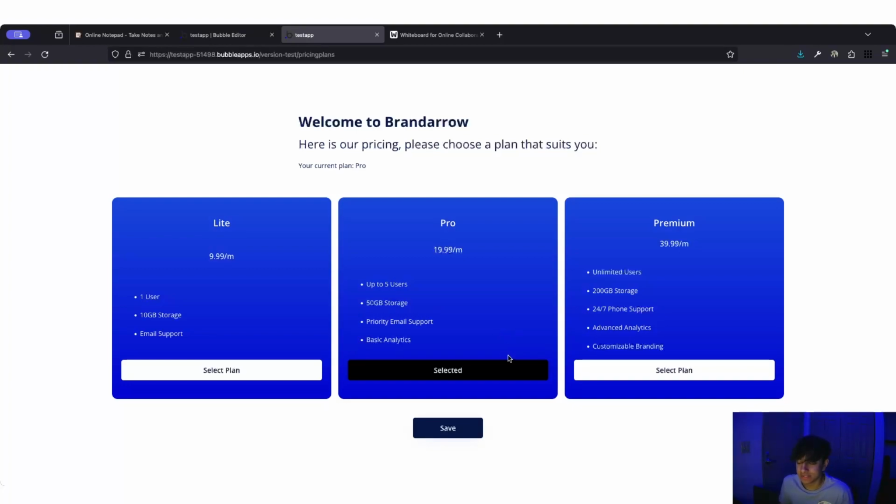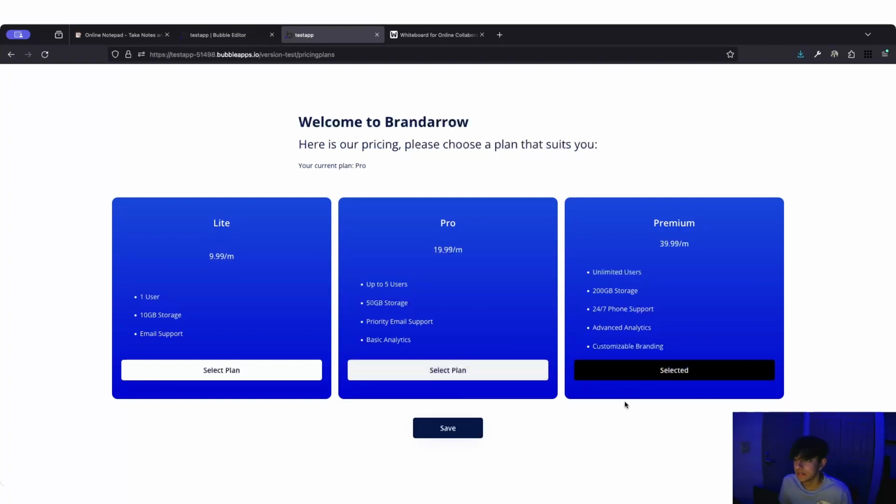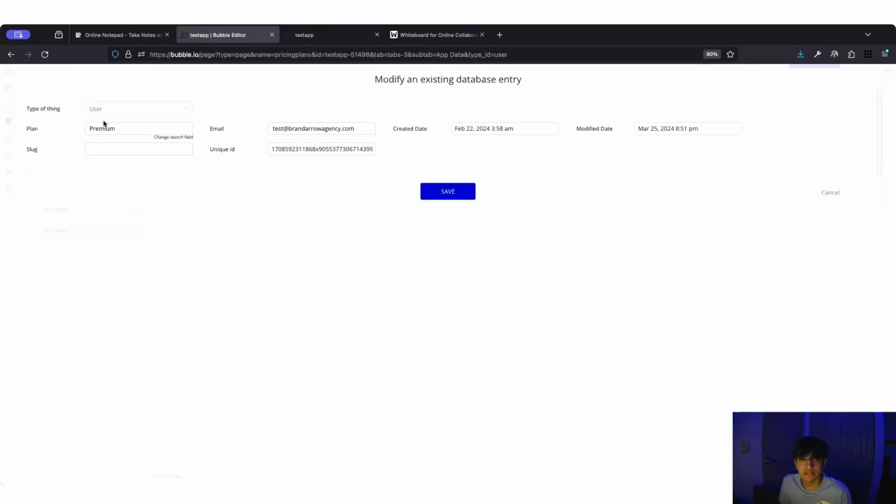So let's say the user wanted to switch to Premium. So you can see it already says selected. They want to switch to Premium, they can switch to Premium, hit save, and then boom. Now the current plan is Premium. I can go to database, and you can see now it says Premium.